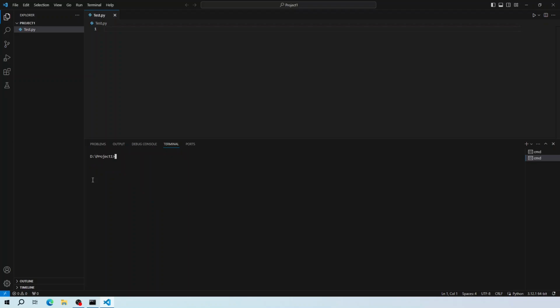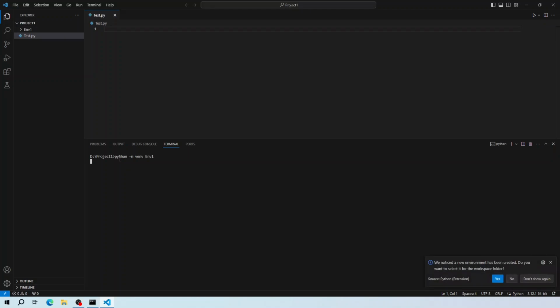Now to create a new virtual environment, type python space -m space venv space name of your virtual environment. You can see here at the bottom there is a small notification pop up. If you got a notification, then click yes. As you can see, my virtual environment has been created.